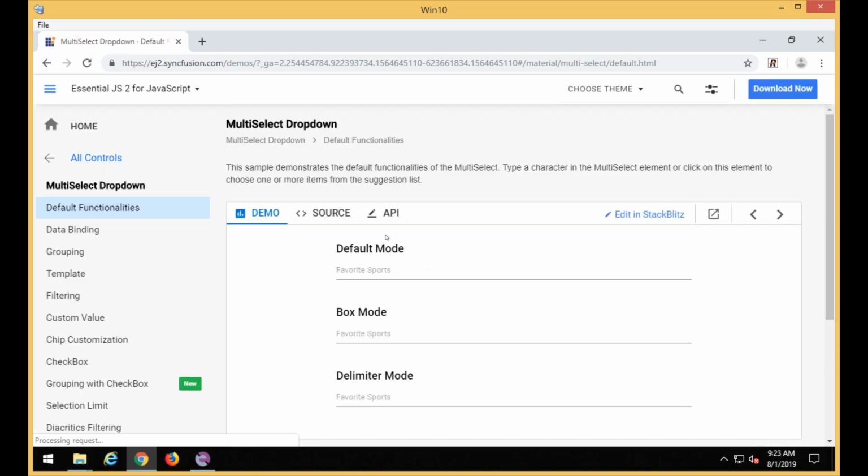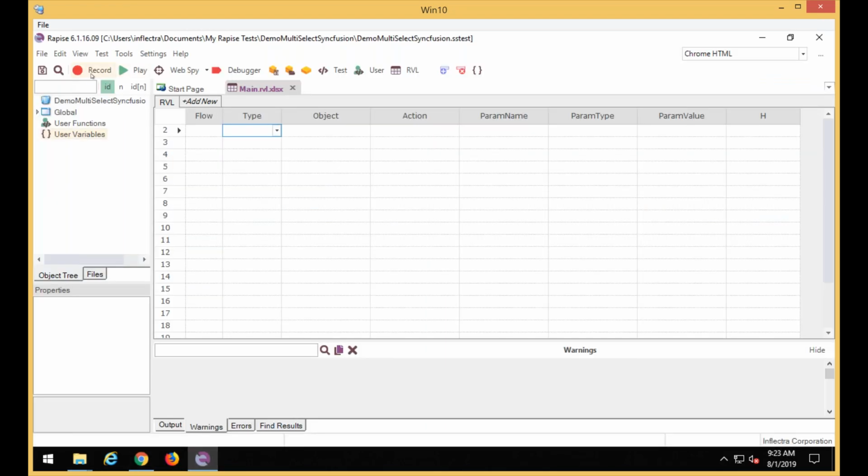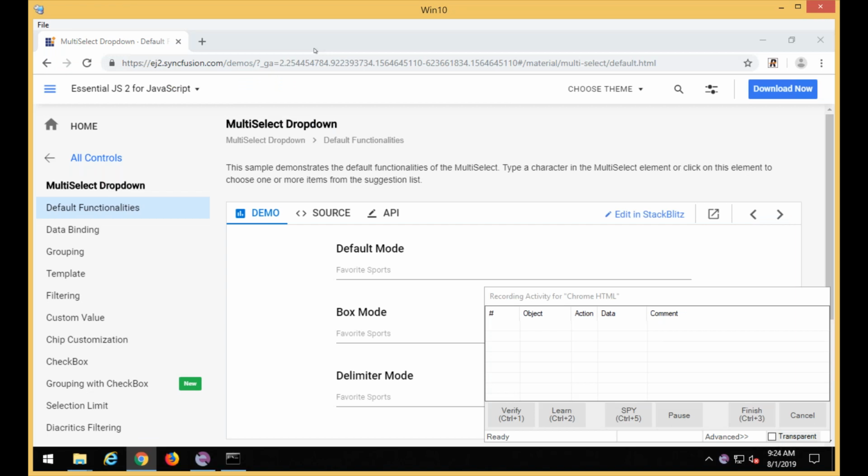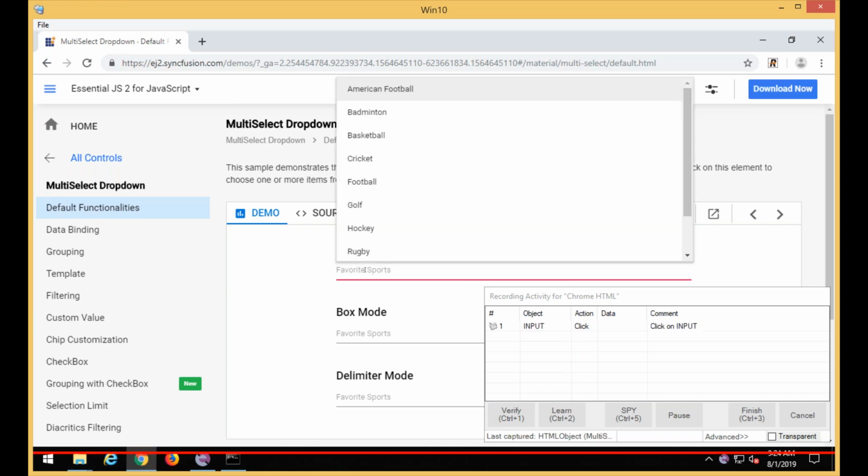So my selection is empty, like it should be by default, in some default state. Okay, now I hit record. Recording started. Click in the input. I see my action is recognized.